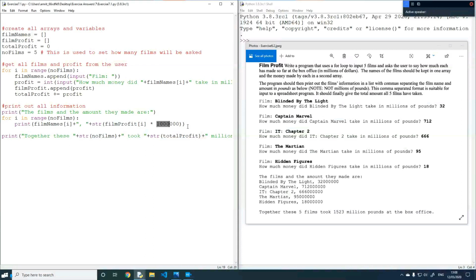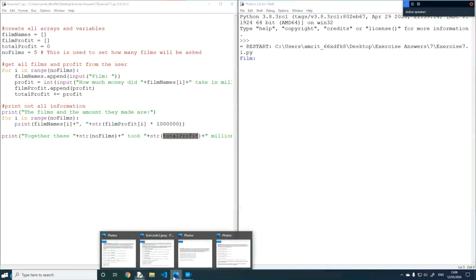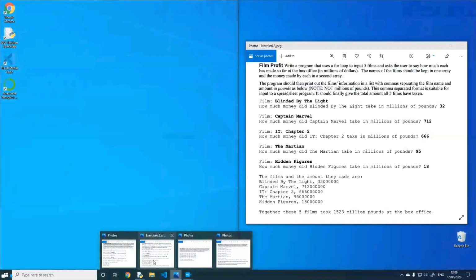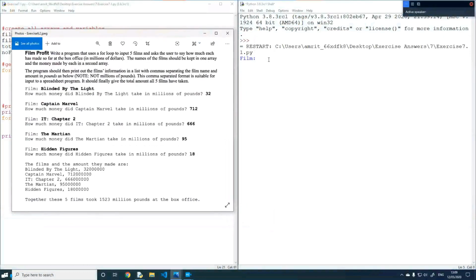So let's quickly run this just to see if it works. And let's reopen this image. Which one is it? This one, there we go. Put that there. Names don't really matter, so let's just do A. But let's just use the same numbers, so we know it works. So A, B, 712, C, 666, D, 95, and A, B, C, D, E, 18. There we go. It printed out its corresponding names and its corresponding profits, which is the same as that.